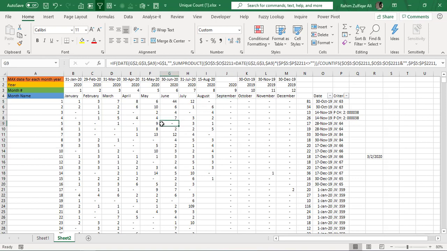Hi, this is Rahim Zulfikar Ali from Excel Basement Private Limited, and in this video we will learn one awesome technique of splitting the data based on the unique count according to month wise and day wise.